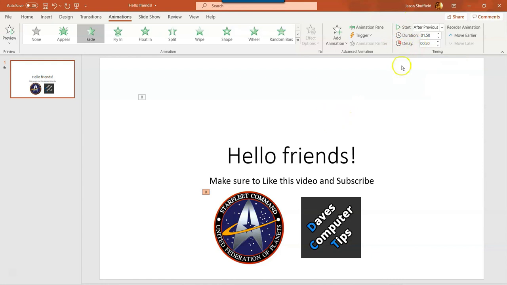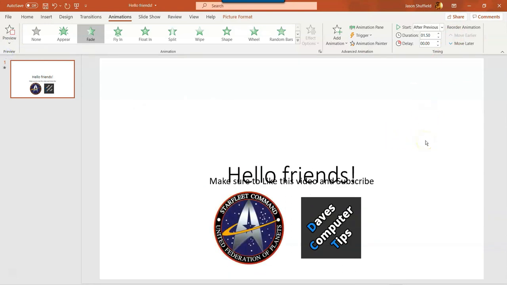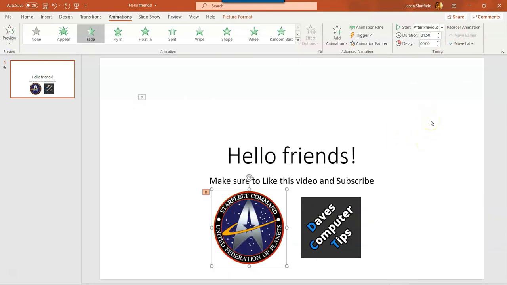Now if you want to reverse the order of these, if you have a whole bunch of animations, this is kind of nice. You can click on one of them and say, I want to move it earlier. So now it's going to be before. Let's look at Preview again. See that? So that's how easy it is to change the animation timing in a PowerPoint presentation.